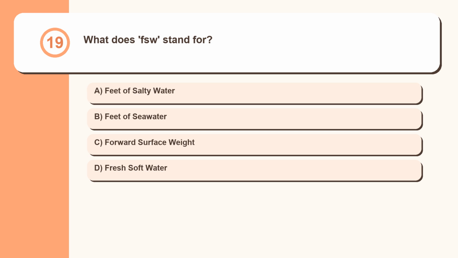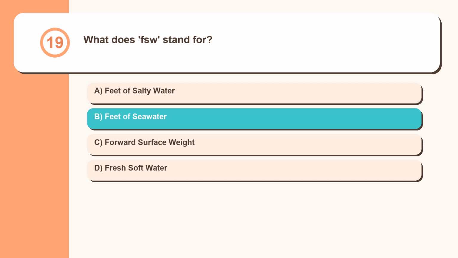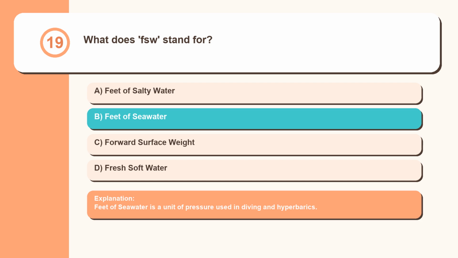Question 19. What does FSW stand for? Feet of salty water, feet of seawater, forward surface weight, fresh soft water. Feet of seawater is a unit of pressure used in diving and hyperbarics.